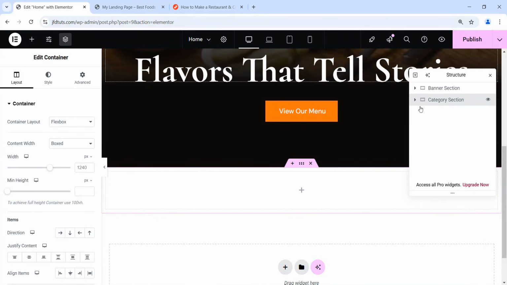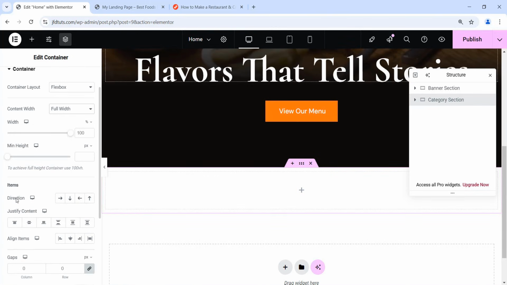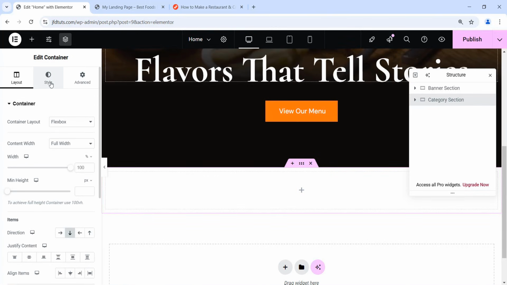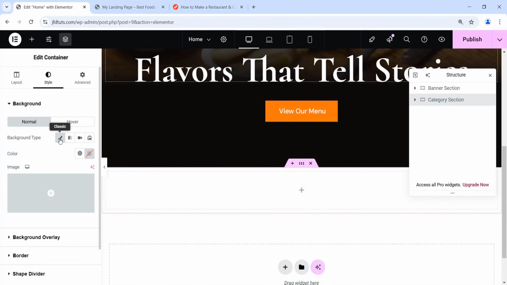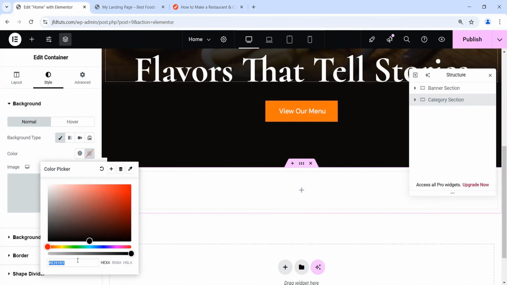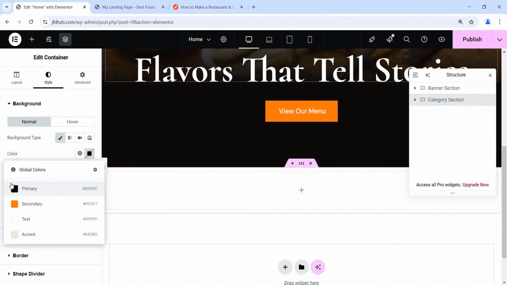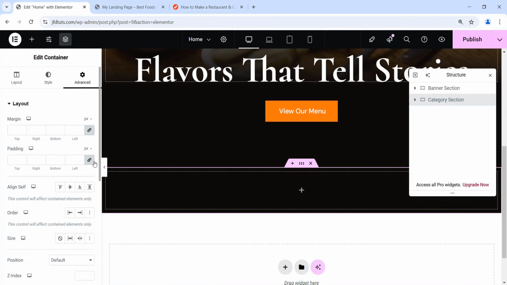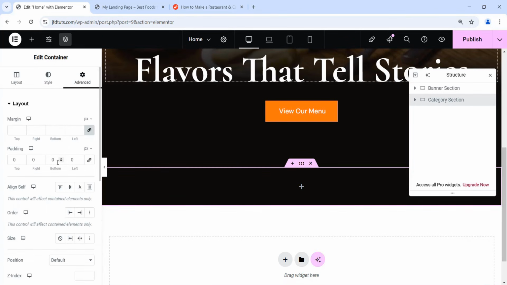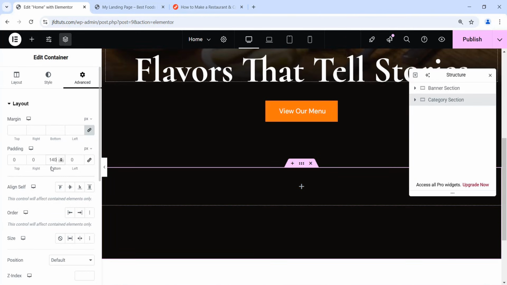Alright, so first on the section, I'm gonna make it full width. Then I'm gonna make the direction to column. Then let's go to the style tab and make this whole container black. So background type classic, and from here instead of typing the code, I can just simply select this primary, it will be simply black. After that, let's go to advanced and on the padding, unlink. Then just on the bottom, type 140.